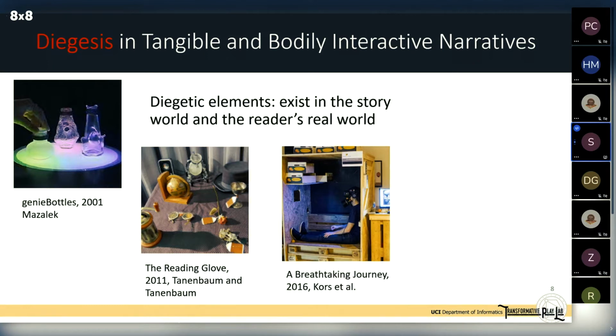Breathtaking Journey is a VR experience where readers take the role of a refugee escaping in the back of a truck. And during a patrol inspection, they are told to hold their breaths. If they do so, they escape, else they are caught. Here, the breath is a diegetic element and can really help readers even feel the tension in the story.